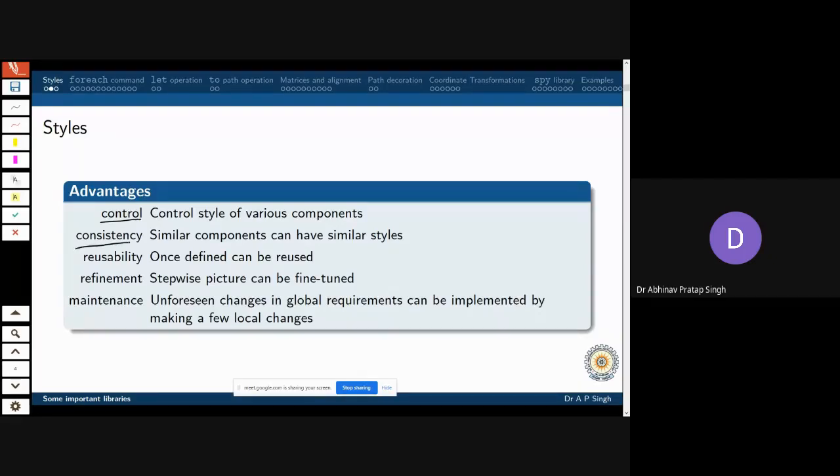It will lead to consistency, because it will never happen that one of the dimensional lines is left as such and the rest of them have been styled. That will not happen, so consistency can be maintained. Then we obviously have usability. You can use the same style again and again just by tweaking it a little bit as per your requirement. And this tweaking also leads to refinement, and your code will be much more maintainable, because you know that these styles have been defined once and then we are using them again and again.